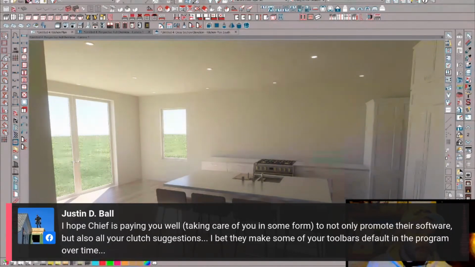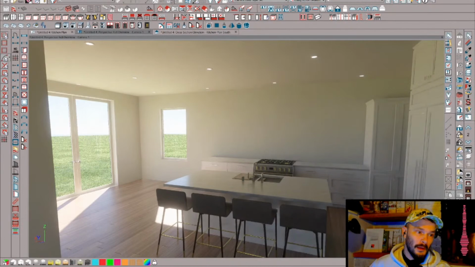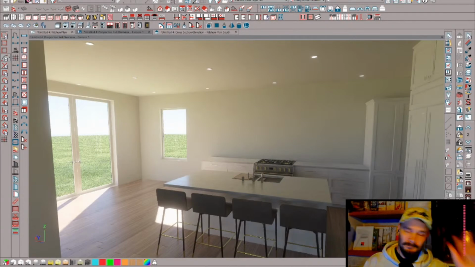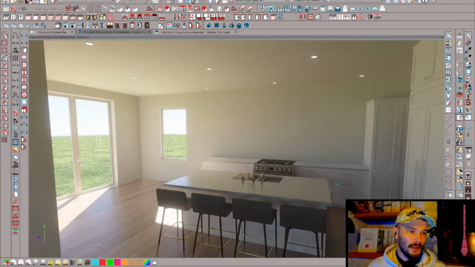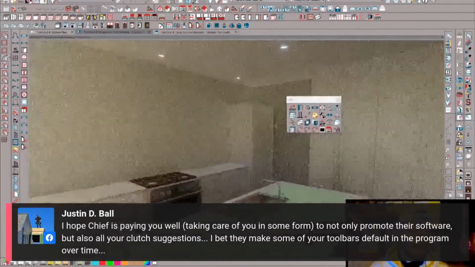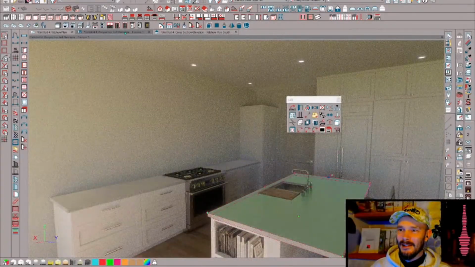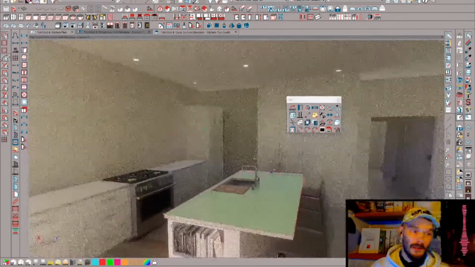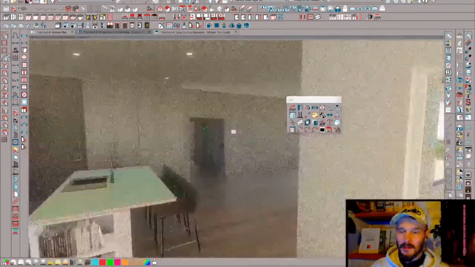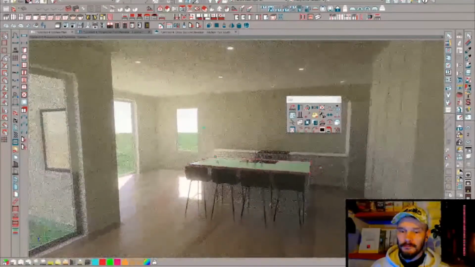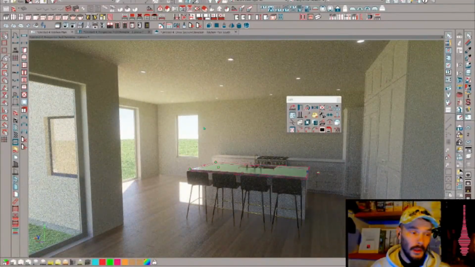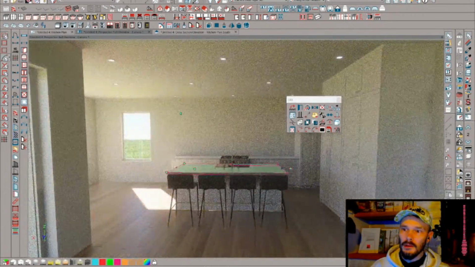Hope Chief is paying you well, taking care of you in some form to not only promote their software, but also your clutch suggestions. I bet they make some of your toolbars default in the program over time. I bet you they do too. And I'm really not going to be happy about it, because I think they're just going to do it and that's going to be it. I'd love it if I made some kind of benefit out of that, but it is what it is, right? And if they improve on it, that would be great. If they can improve on my systems, that would be awesome, because they really work well, but I could see them still improving a little bit here and there for some things.